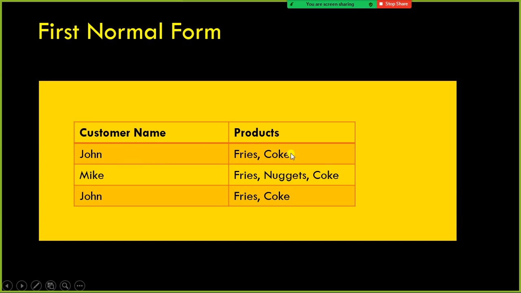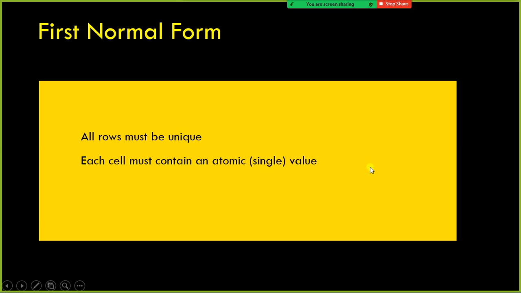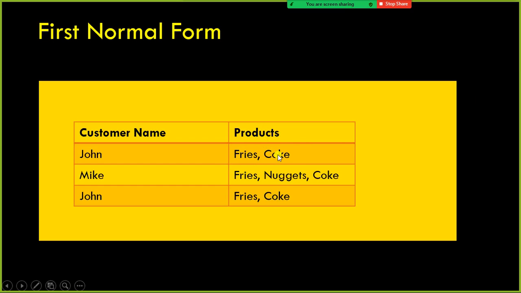Whereas in this column, products, we have more than one product. It is also against the first normal form. Each cell must contain a single value, but here we have more than one value. So here we don't have unique records, and on top we have more than one value stored in this column. Hence it is violating the first normal form.